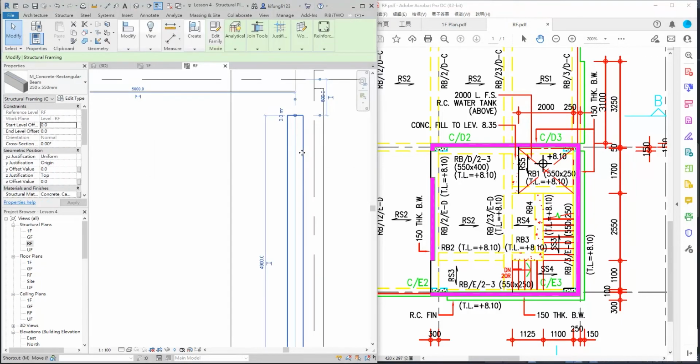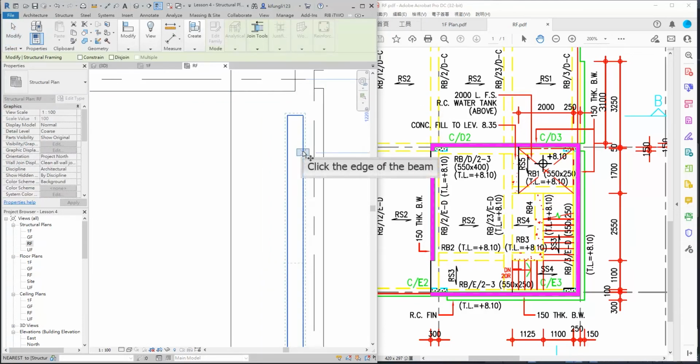We need to move the beam to align with the grid line. Select the beam and use the Move tool. The short key of Move is M and V. Click the edge of the beam to align. Then select the grid line.